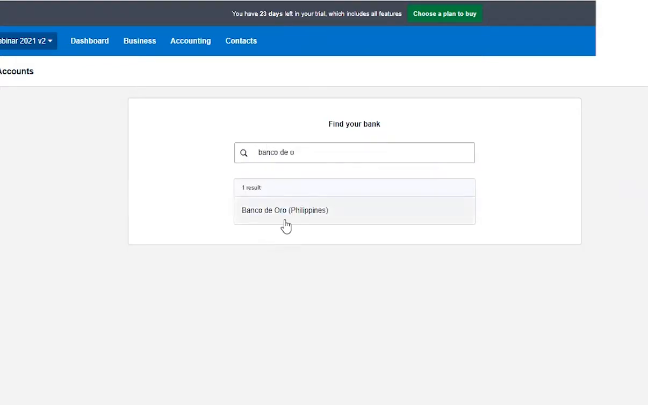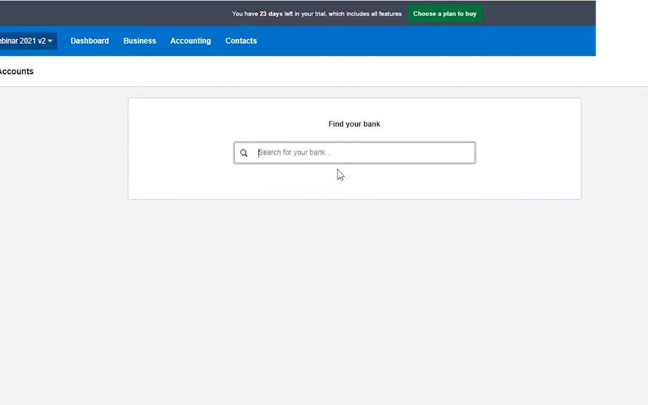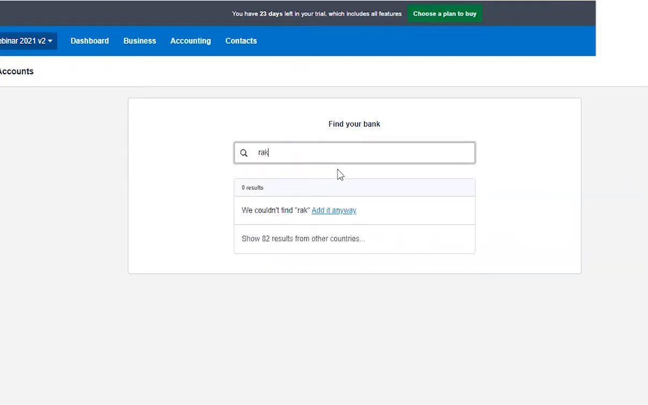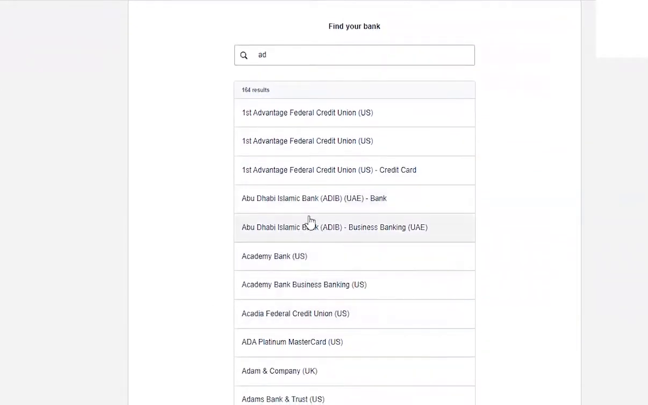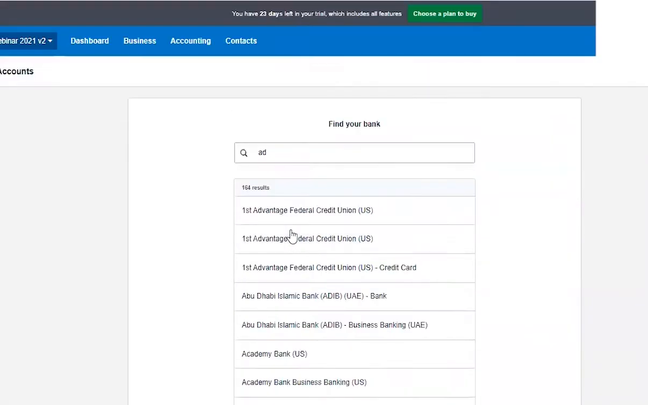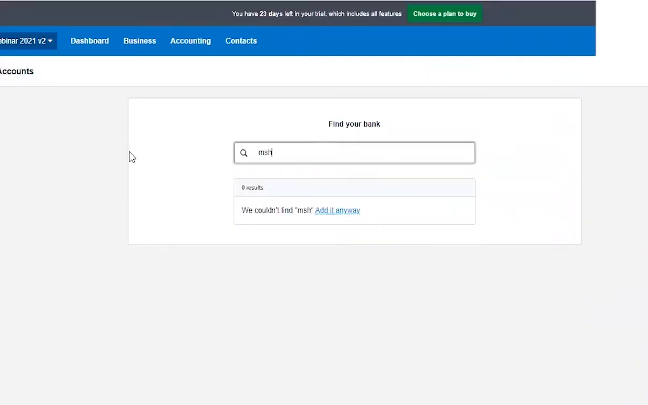So let's go to Banco de Oro. Here, for Banco de Oro in the Philippines, we have no first-hand experience of connecting, but you can try to do the connection from your side. And if it's not available, there's no issue and you don't have to worry because we have the second option, which is the bank importation. Now, if you are in the UAE, we have available banks like Rock Bank. We have ADCB here, we have ADIB, as well as Mashreq, Emirates NBD, I think there is.